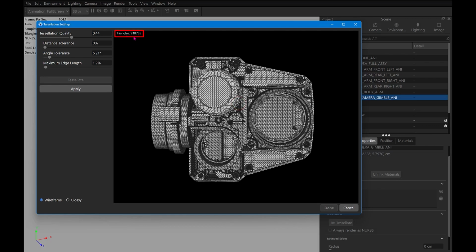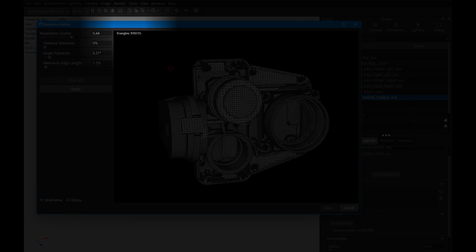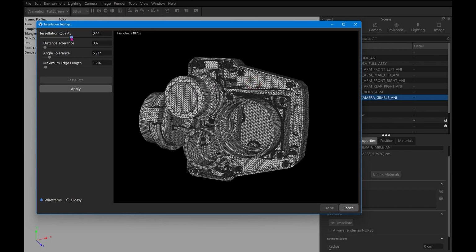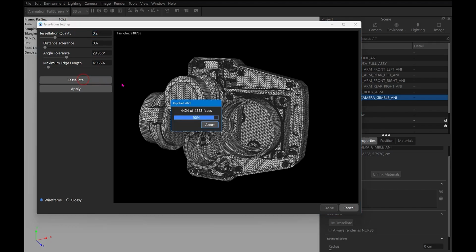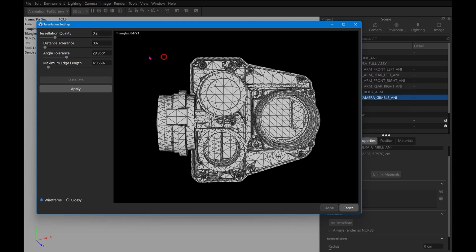So when we select tessellate, it's just showing us what we've already done. Up here on the top left-hand side, you can see that this model has almost 1 million triangles, and we're going to want to simplify this some. And to do that, we can decrease the tessellation quality. I'm going to take this down to 0.2, and that's just a place to start. Okay, and you can see the triangle count now is at 84,000, which is considerably better.